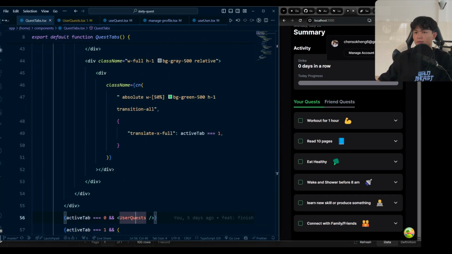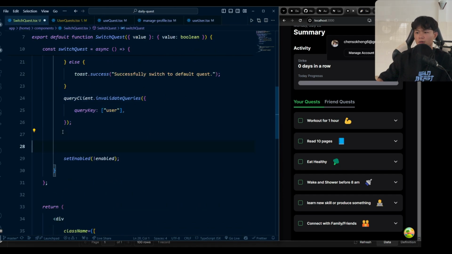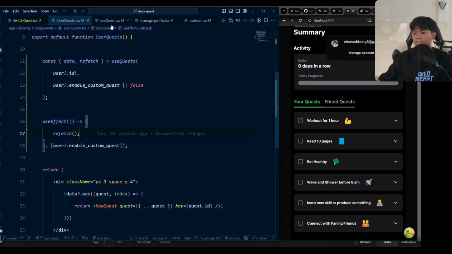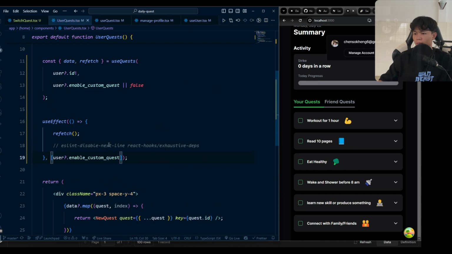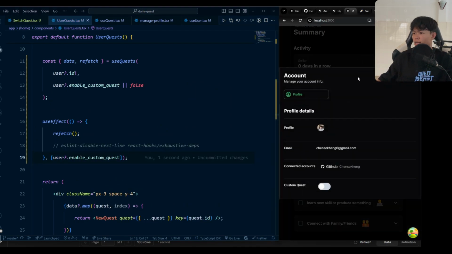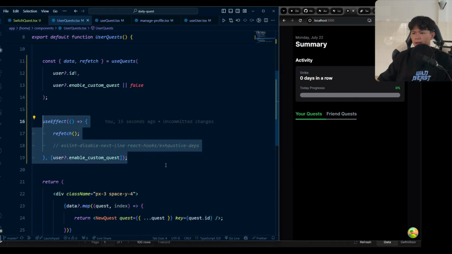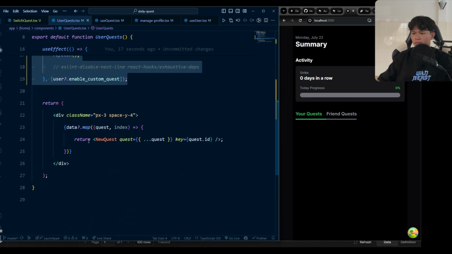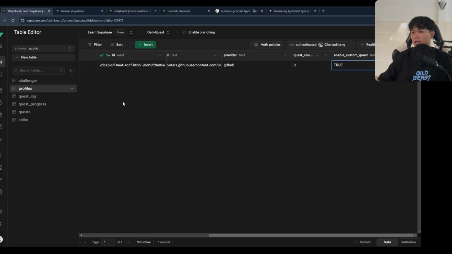And then for the switch right here, I don't need to validate the quest right here. This one I can just ignore. Let's try it again. And right now, this is your custom quest. Great. This just works better. Very nice. Right now we need to create a test quest.